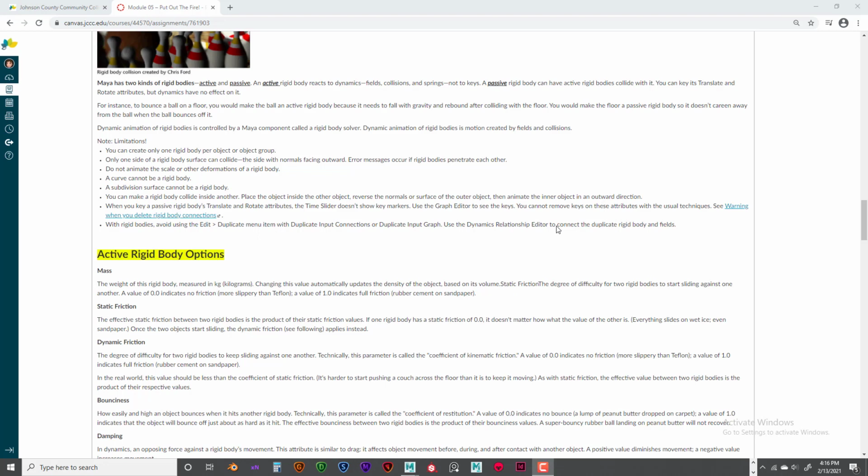When you key a passive rigid body's translate and rotate attributes, the time slider doesn't show key markers. That's kind of an issue. That's kind of a bummer. But most of the time it does. When I was keyframing certain aspects, they do show up, and then there are aspects that won't show up. So you have to write them down. Okay, so with those, you need to use the graph editor to see the keys.